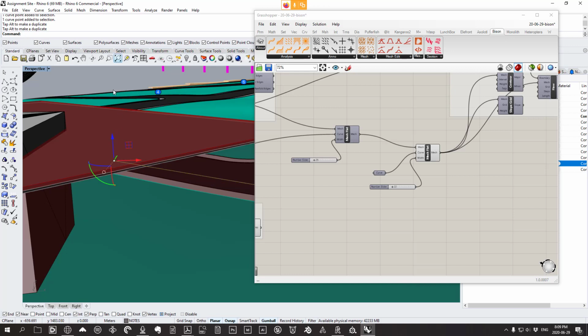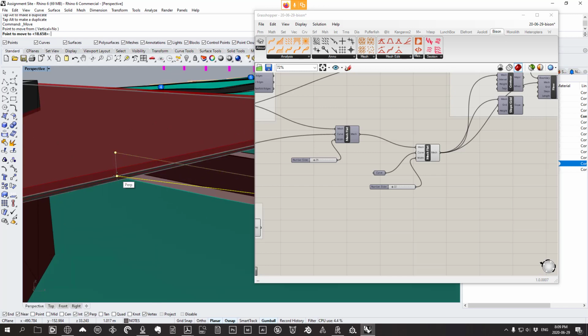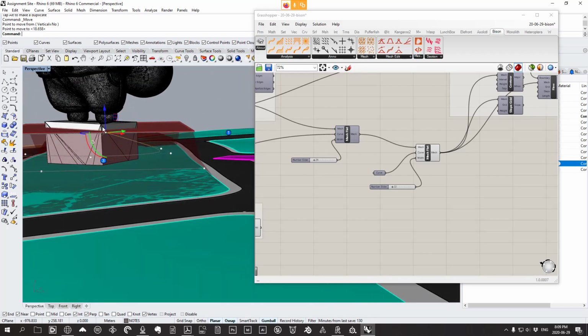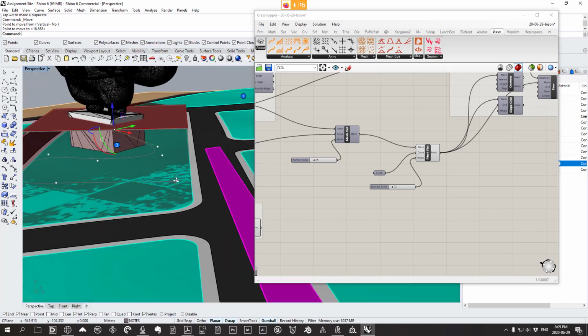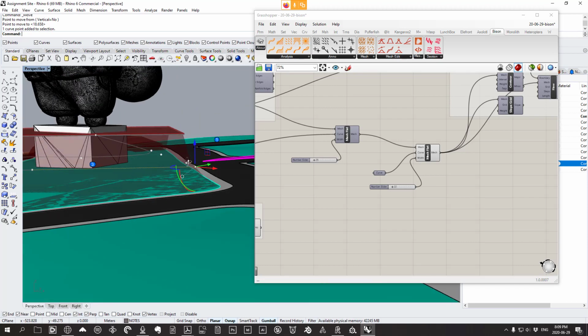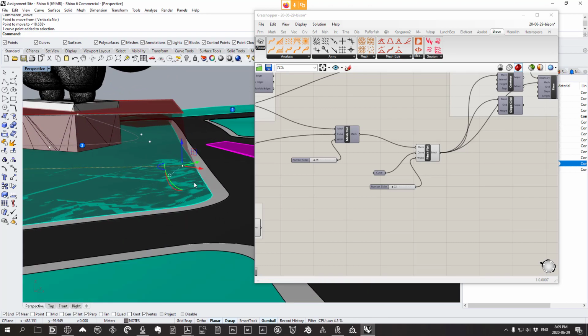So I'll select that point, go Transform, Move, turn off Project, and I'll just move it to a place that is the end elevation of this path. Likewise, I'm going to move this curve point to the place where this point intersects with my lot, my surface.